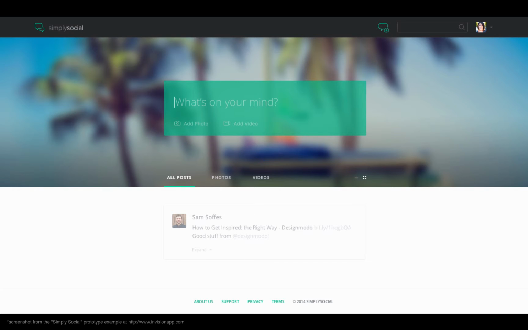Instead, this application is using optimistic updates to immediately display the post, but it's faded out to show us that it hasn't been confirmed by the server yet. Once it is, the post will be shown in full color, and we can now interact with it.